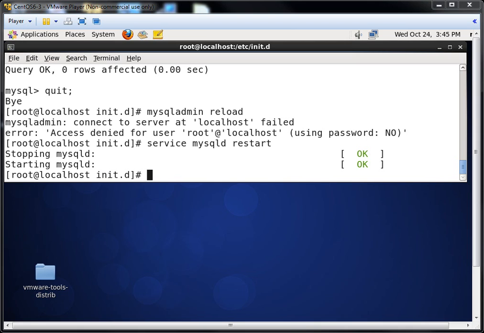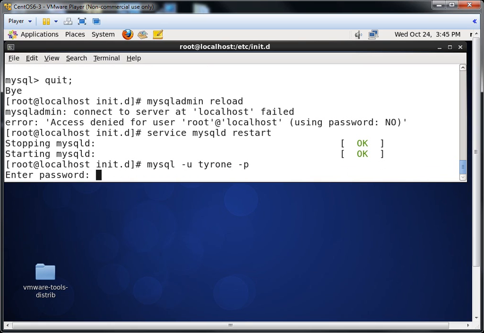Alright, so let's see if we can log in. I'm not sure if this is going to work because we may have to give them login privileges, but we'll do mysql -u Tyrone -p. See if we can log in. So restart it with service mysqld restart. Hmm.